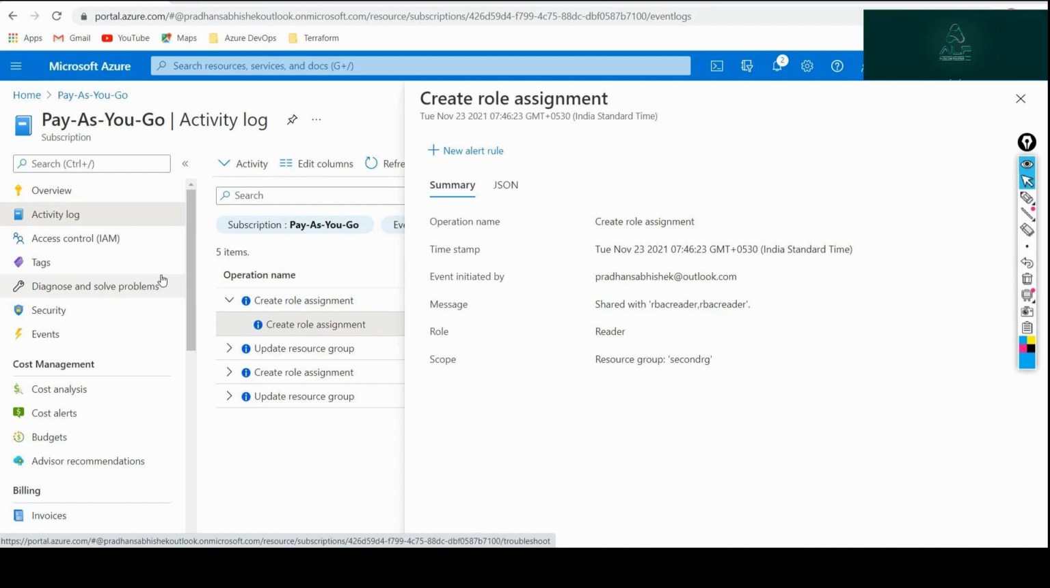From tomorrow, we are going to look at the core services of Azure. These were just the basic introduction, what Azure is and what resource groups are. From tomorrow, we'll start with the very core services, beginning with storage, and we'll see IaaS, PaaS, and SaaS services offered by Azure. If there are no further questions, then thank you.